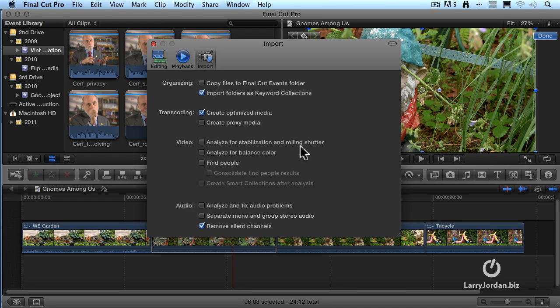Analyze for stabilization and rolling shutter should only be turned on if you're dealing with handheld video or video shot on HD SLR camera. Handheld requires stabilization so your audience doesn't get seasick, and HD SLR cameras are known for causing a rolling shutter. What this does is set a keyword saying that it needs stabilization or it has a rolling shutter, and when you drop the clip to the timeline, Final Cut will image stabilize it or solve the rolling shutter problem. So this is doing two things. It's analyzing and applying a keyword. My recommendation is if you're always on a tripod and you're not using HD SLR video, turn this off.